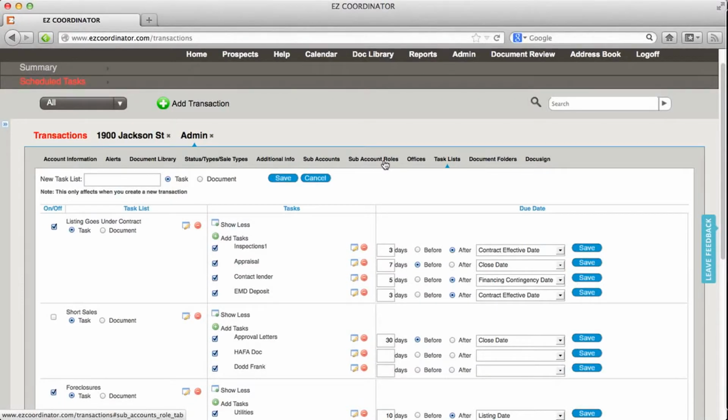Hey everyone, in this video I'm going to show you how to use the new document review feature to review documents for approval. There's a few different steps to this process. We're going to start in the admin section and we're going to go to our task lists.